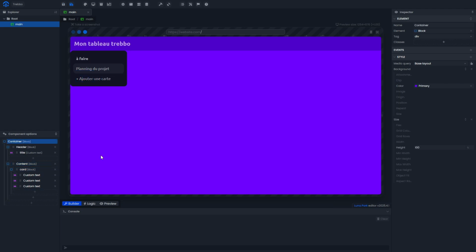So there I already have the base of my card, but I could improve it. The first thing I want to do is, either I can modify my card or my content so that my card does not touch the edge of my screen. So I'm going to choose to modify content by adding a padding.